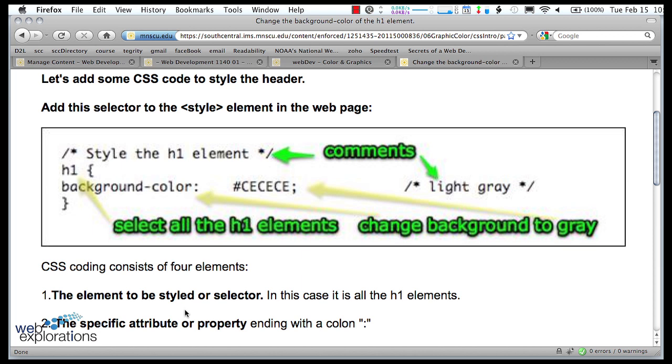Every time that your browser comes to an H1, it's going to go up into its head memory, and it's going to say, oh, H1, I have to color the background using this hex color. So if you have one H1 or 100 on your web page, the browser is always going to use this code to color it.